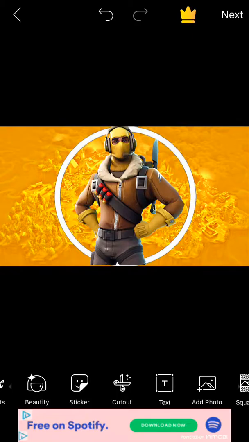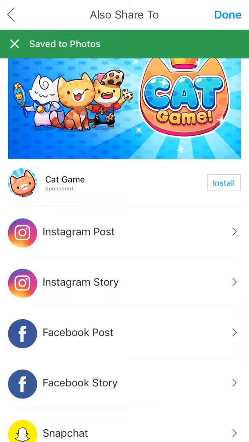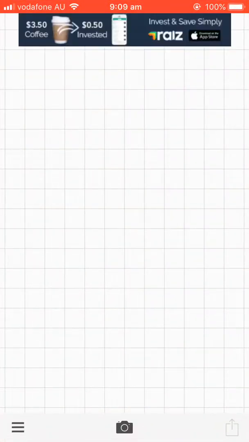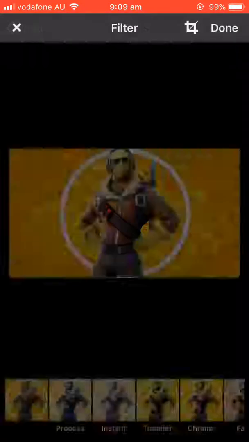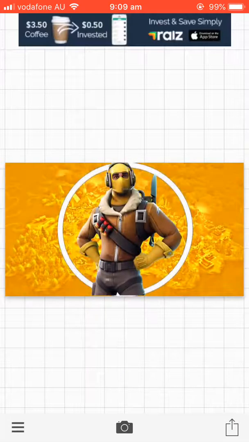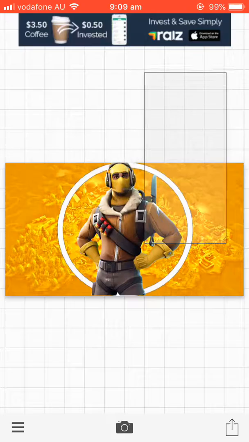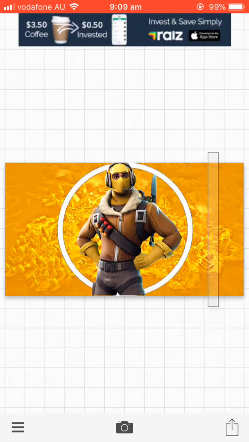Then you want to press next and save the post. When you're done, go on to Phonto. Then you want to go into photo albums. Then you just pick the image, press done. You can crop it if you want to, like these sides as I'm showing you here, but I won't do that today.